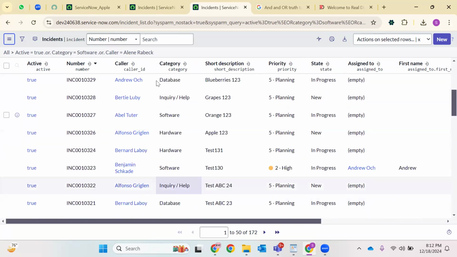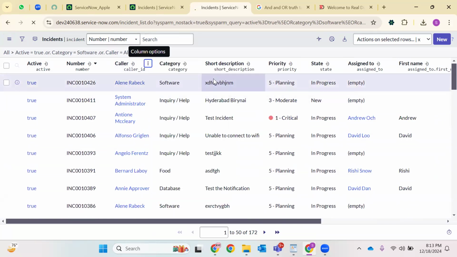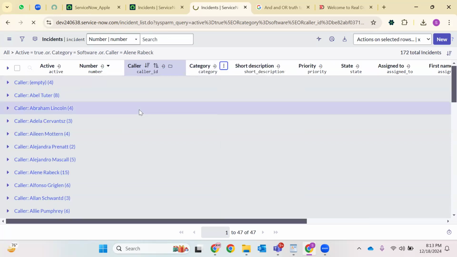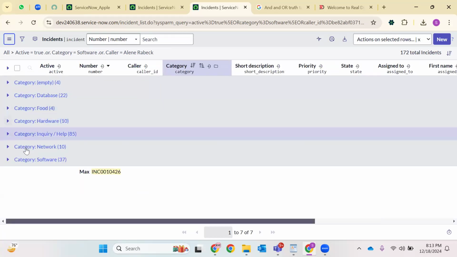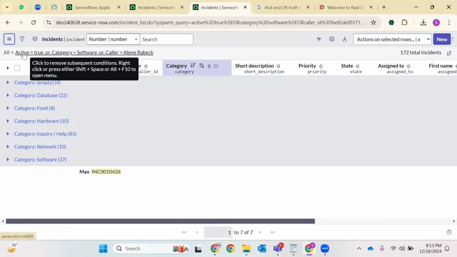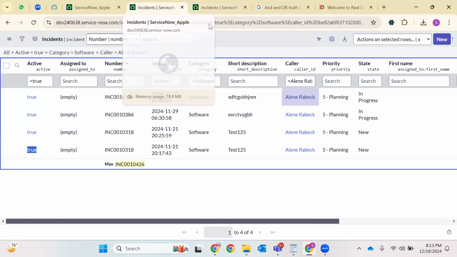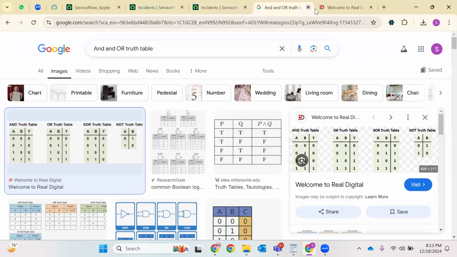If you just apply group by on the caller field, you can understand how many records are under Elena. Okay, under Elena there were 15. Again, if you do group by on category, under software there are 17. So it doesn't check for accuracy here. If one of the conditions is matched, it will give you the output as true. Guys, did you get it? Or do you want me to explain with any other example?